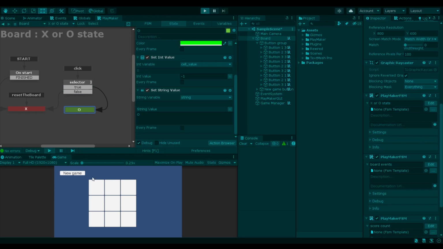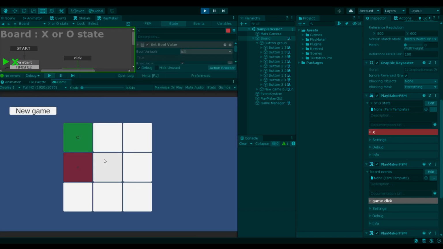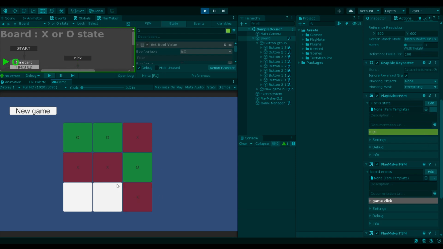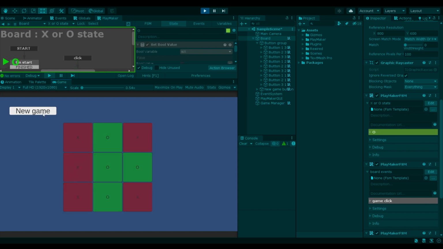So this is kind of what the finished demo looks like, right? So this is it. Every time we click, it changes from an O to an X. You can see on the right, that's kind of the power of Playmaker. So we're in 2 different states.